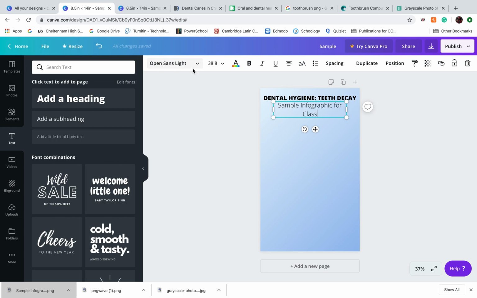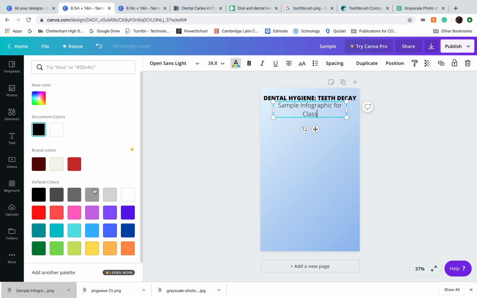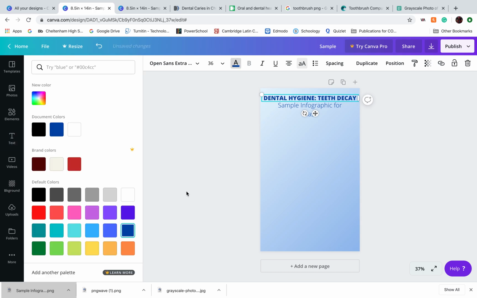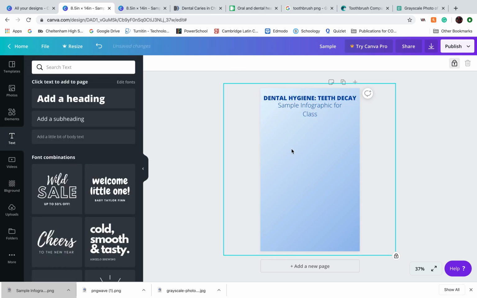Similar rules apply, so you can just change the font, the size, and you can also change the color. So let's say we want it to be a blue color instead. We can have it to be a nice dark blue color. Same thing with dental hygiene. Ooh, that works really well with the colors that we chose. In the next session, we're going to be talking about elements and lines and how we can make this whole scene look a little bit more interesting.